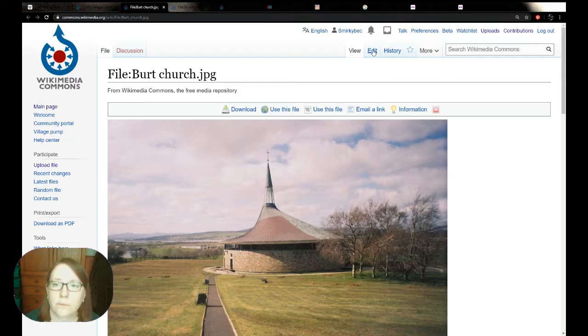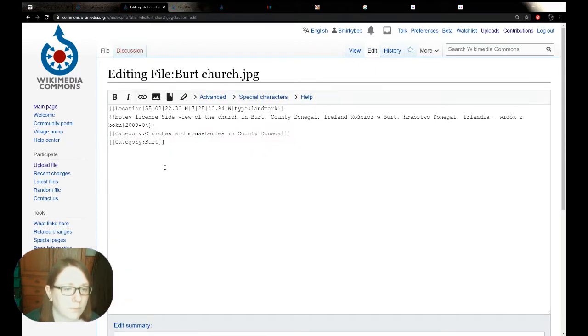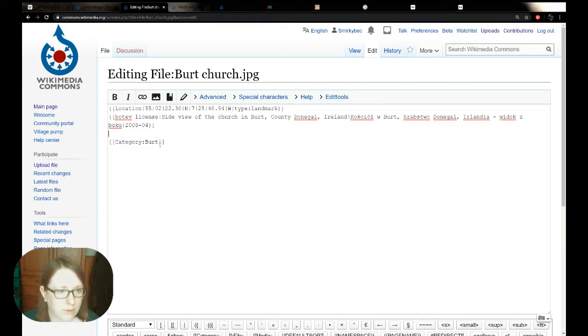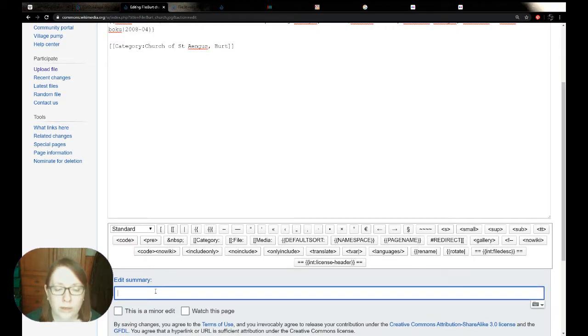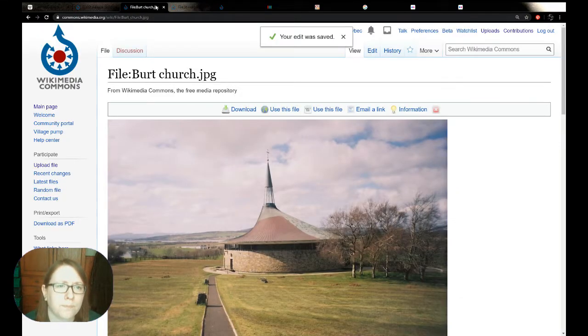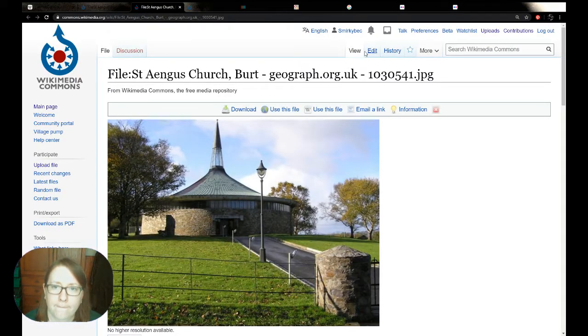Do I have one last one? No, I have more. So again, the category I'm adding is a subcategory of this one, so I don't need that anymore. There are probably other categories that can be added to any of these images, depending on how descriptive you want to be. That's our last one, I think.